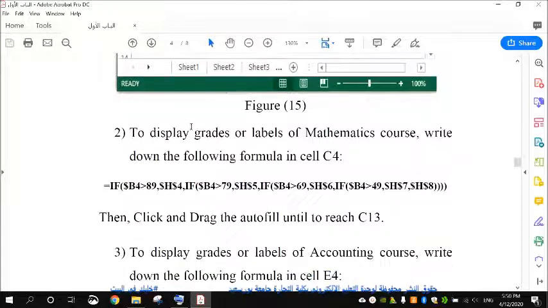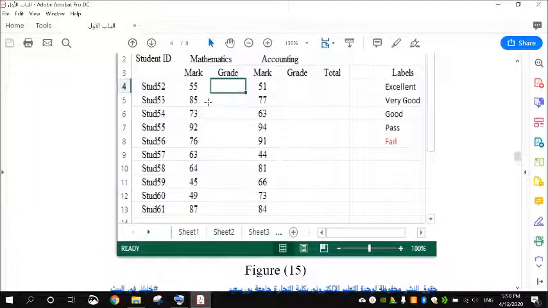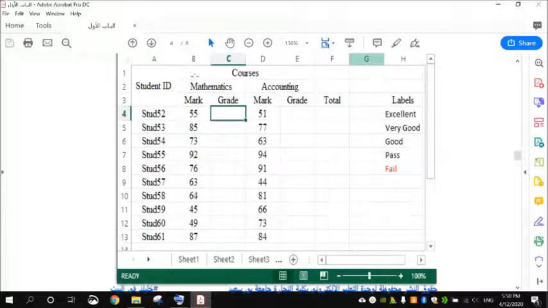The function started with the equal sign, followed by the function name F, then open the round brackets. Then the first condition. Remember, we would like to check whether 55, the mark in column B, cell B4, corresponds to excellent, very good, good, pass, or fail.